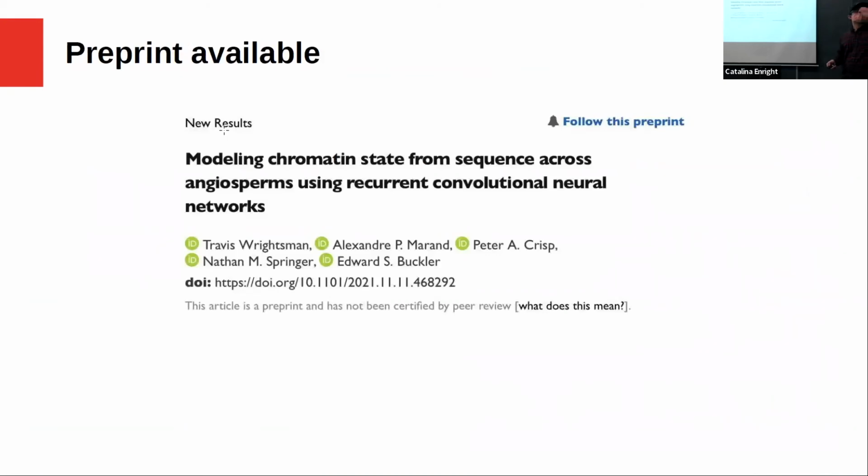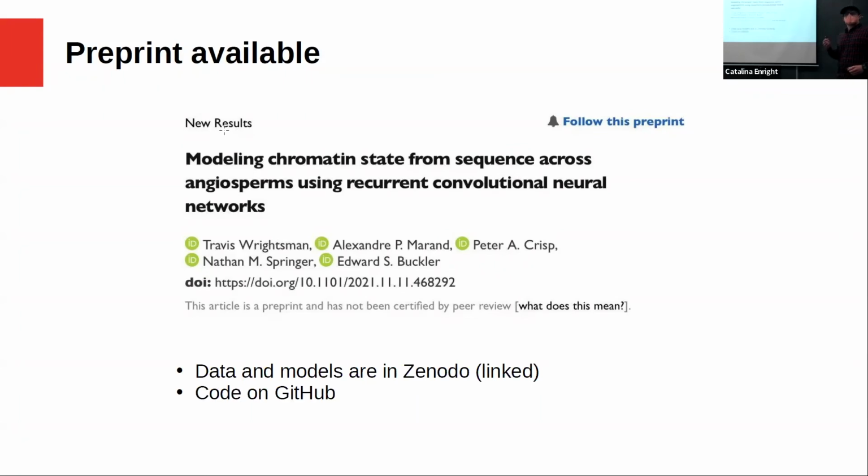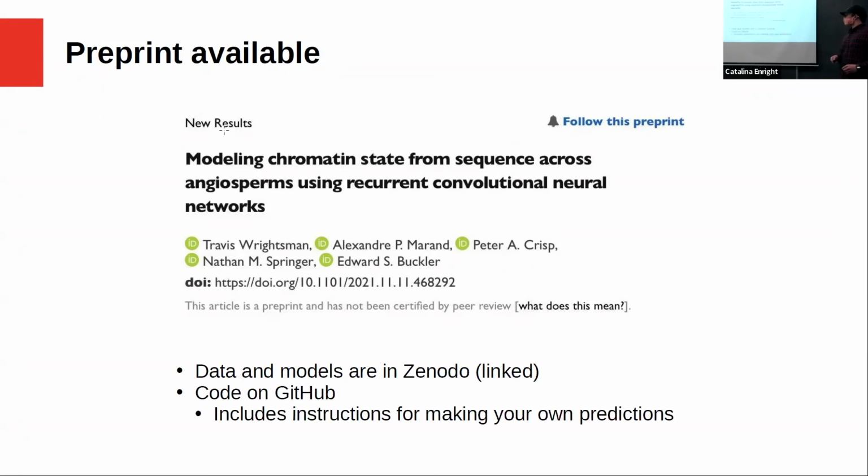And I'm also happy to report that there is a preprint available on bioRxiv that shows what I've discussed here and more. I've uploaded the data of the models to Zenodo, which are linked to the preprint. And there's code on GitHub, which includes instructions for making your own predictions in your favorite species if you'd like.